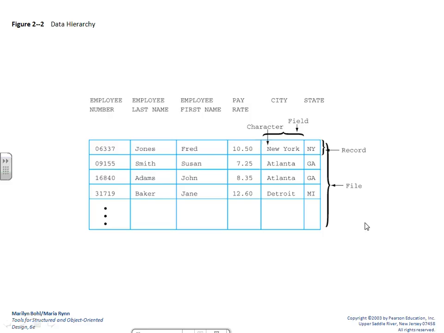And finally, we're going to have a bunch of records that make up a file for us. So character is the smallest unit of the data hierarchy, and the file is the largest unit of the data hierarchy.